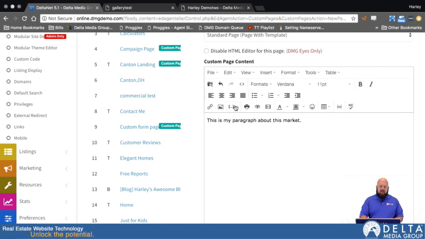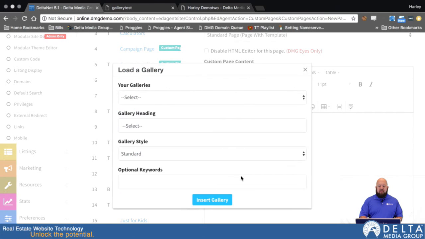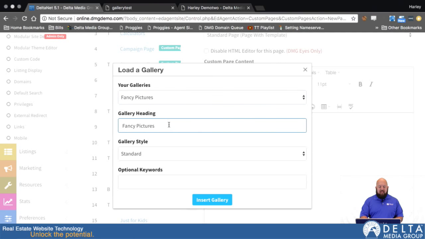And now I'm going to click here on our fancy add-on button, I guess, the best thing I can think of to call it. And you can see we have an option in here for gallery. So I'm going to click on gallery. I'm going to select from my galleries. I just have the one, so that's my fancy pictures gallery. Gallery heading, fancy pictures, because I set that in the gallery, so we'll just leave it that way.